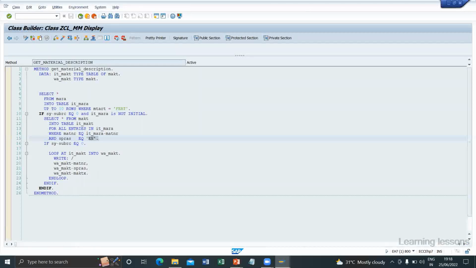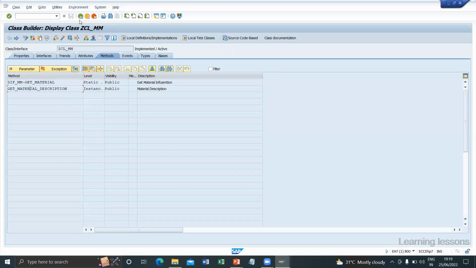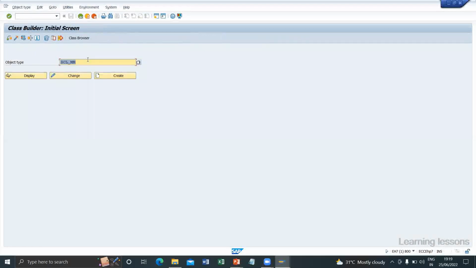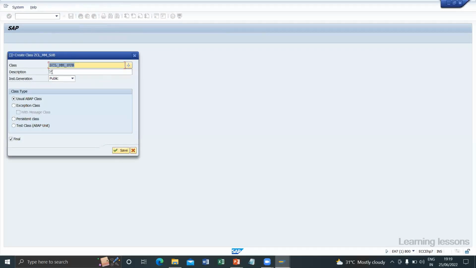Okay, we'll use the same. Now I'm going to create a subclass for this class, MM. Consider it a subclass; create it. It's a class only, a class of material management. Here I'm using final because I don't want further inheritance, so only the subclass is enough.